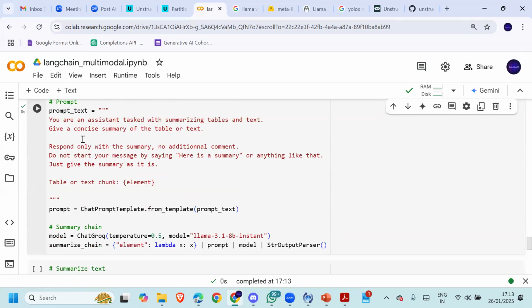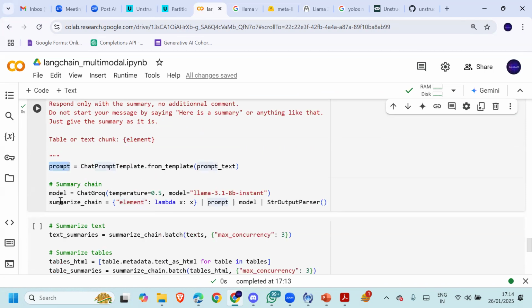So this is the prompt which says you are an assistant tasked with summarizing tables and text. Give a concise summary, because tables and text will be handled by our normal non-multimodal LLM, so they can be given together. We will send the element, the table or the text chunk, here. This is our prompt and this is our chain. We are using Llama 3.1 8 billion instant. You can use any Llama model.